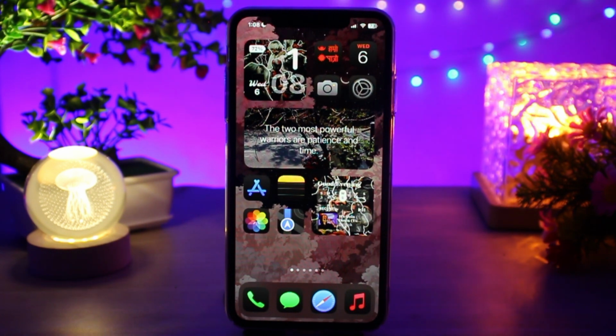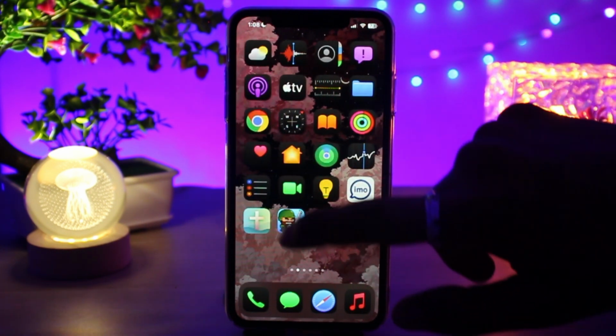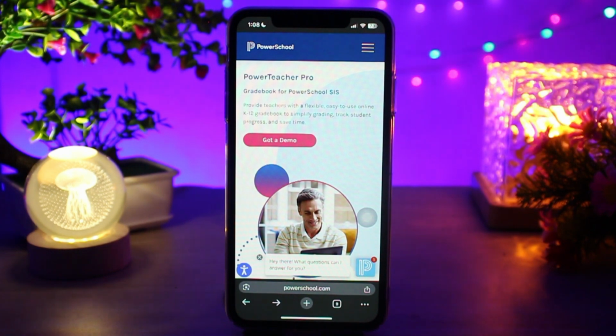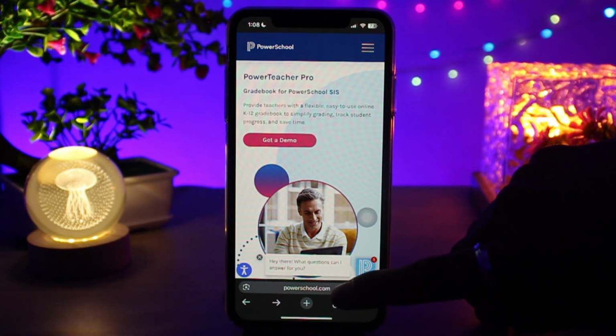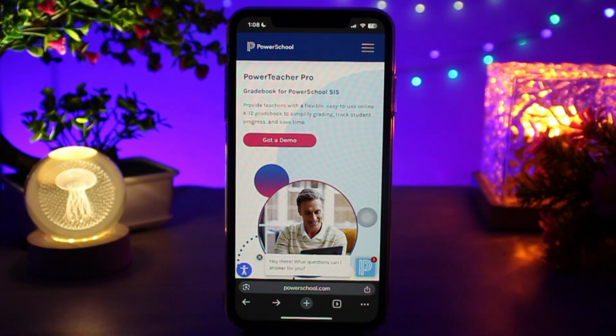To sign in as a student, you can use the app or a web browser. If you're using a web browser, simply head over to your browser, then on the search bar type in PowerSchool.com, then direct yourself to the login portal and log in with your PowerSchool student credentials. Then enter your username, password, and lastly click on sign in. If you don't know your credentials, contact your school office or IT support.